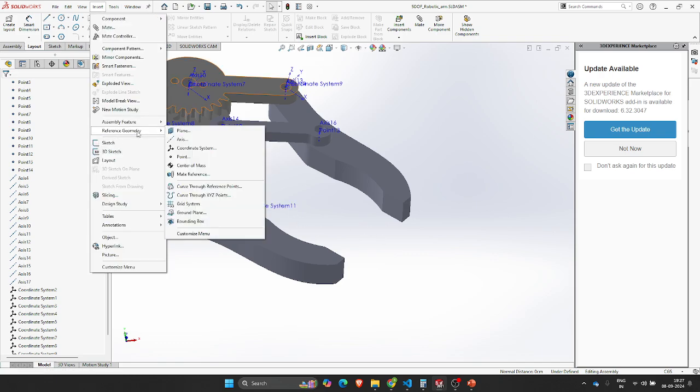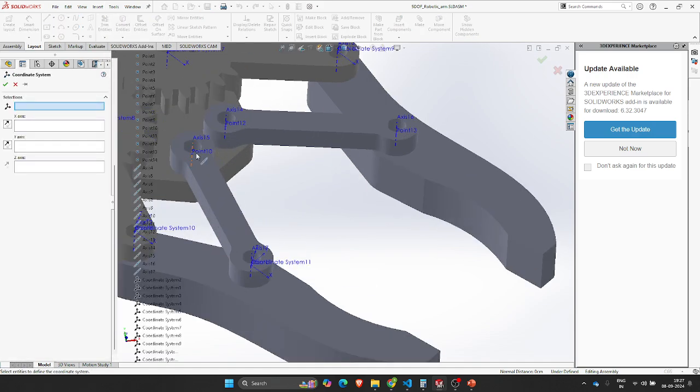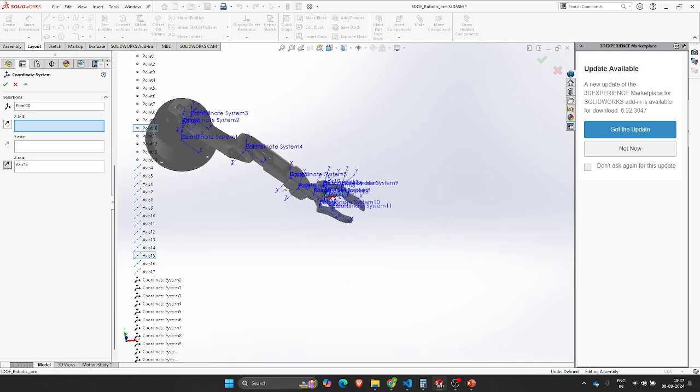Three more to go. Bear with me, guys. It's kind of tiresome. Even I'm feeling bored. But anyway, we have to do this before we use those plugins. So, axis 15, x-axis.